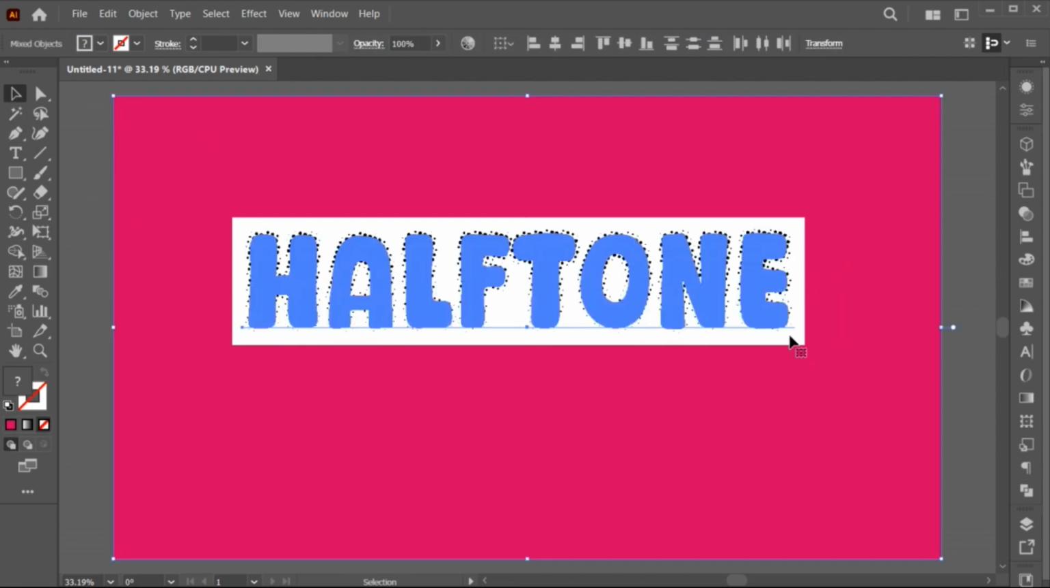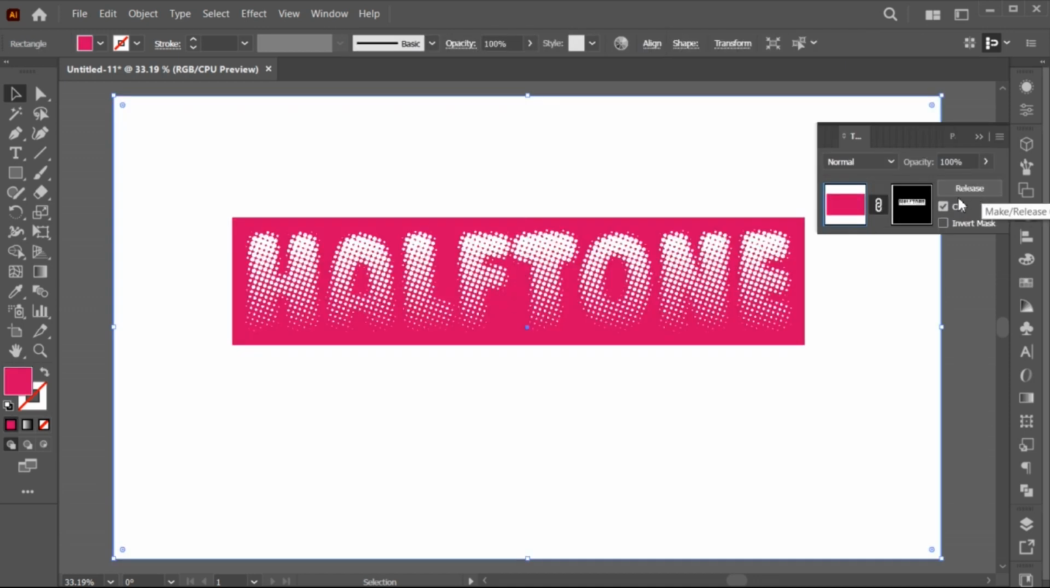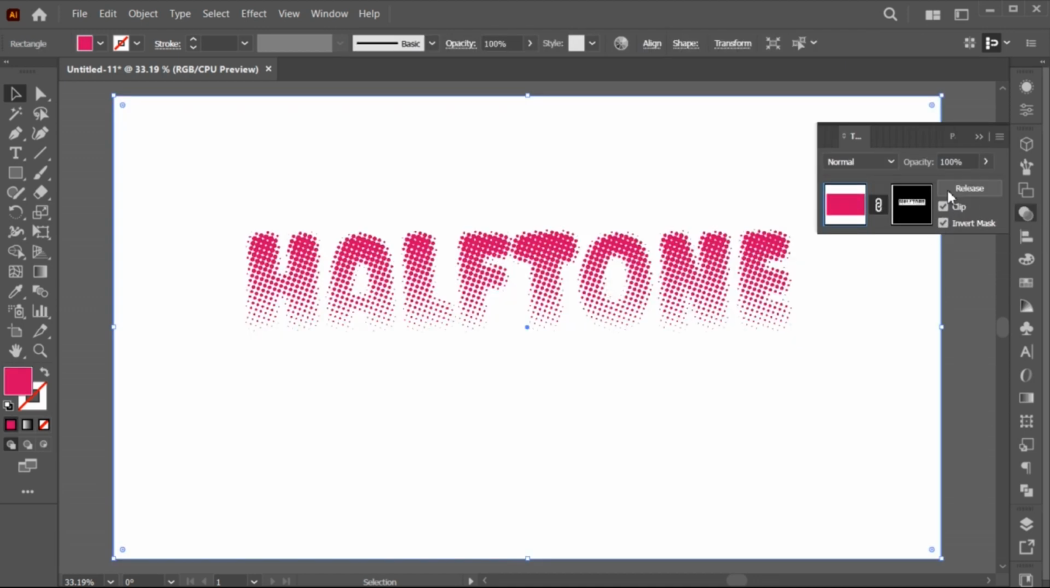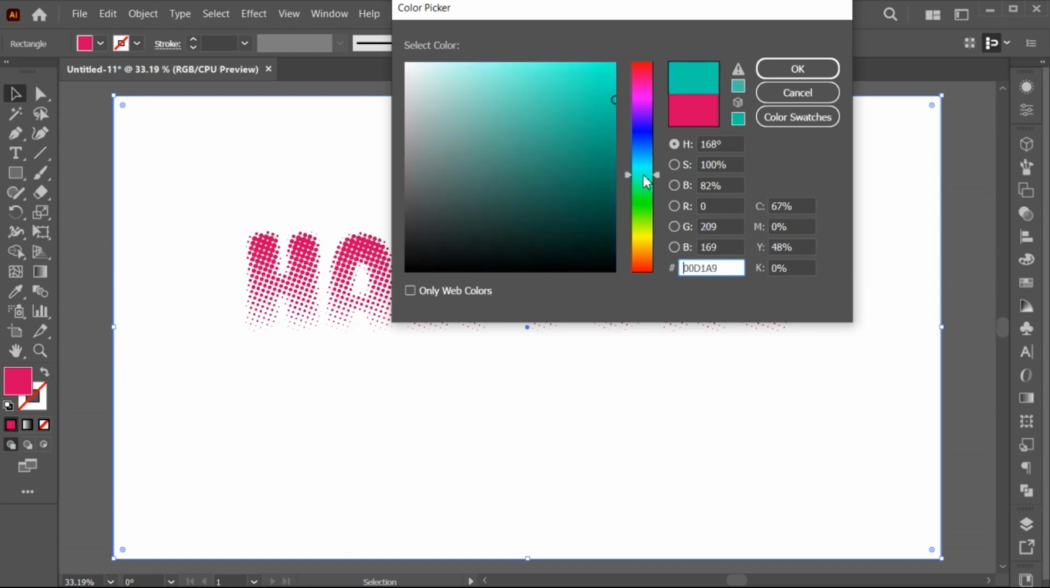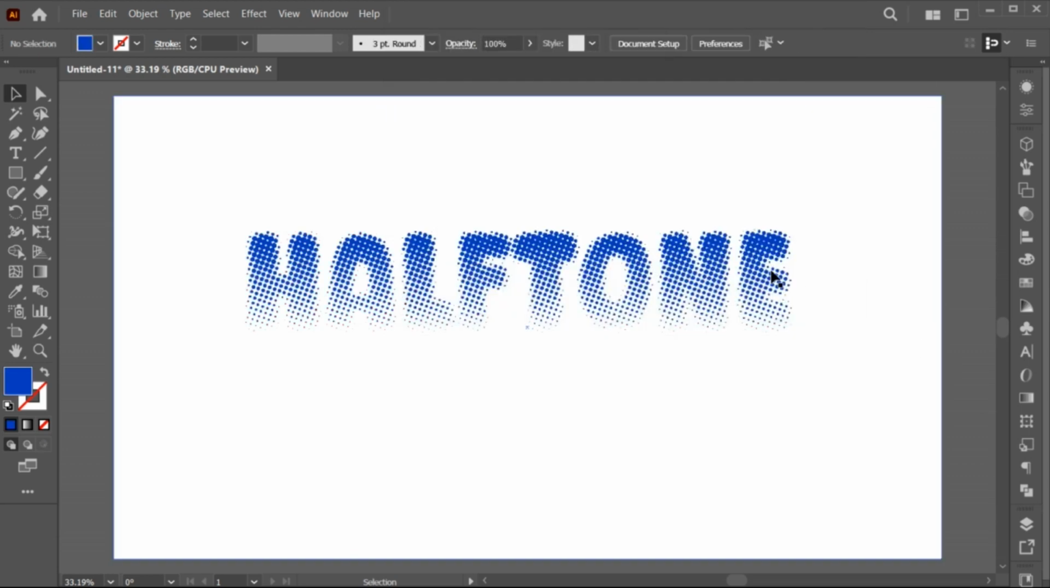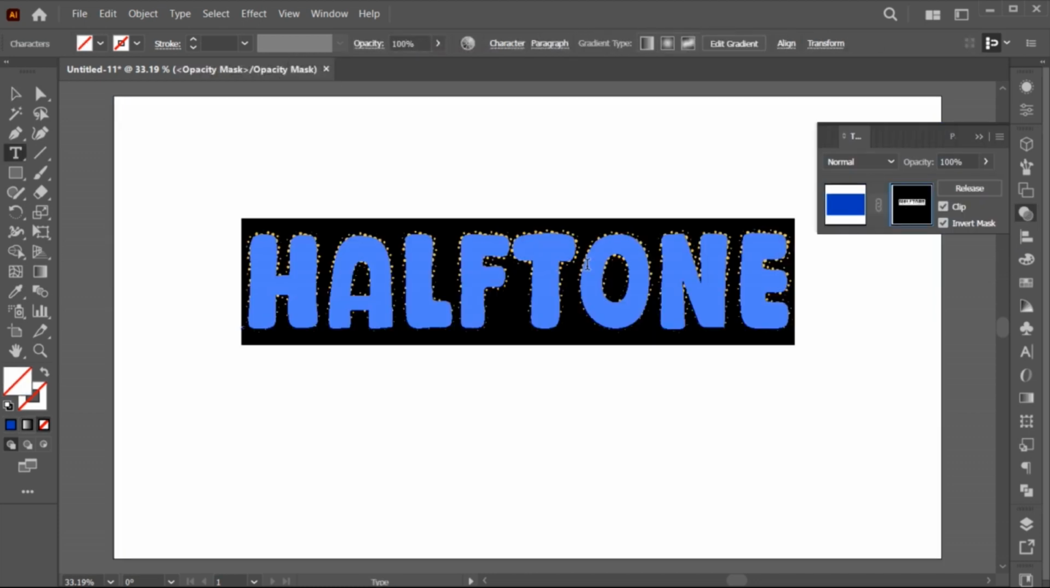Select both. And open the Transparency panel. And click on Make Mask and check the Invert Mask option. You can change any color to it. This is editable, double-click on it to change text.